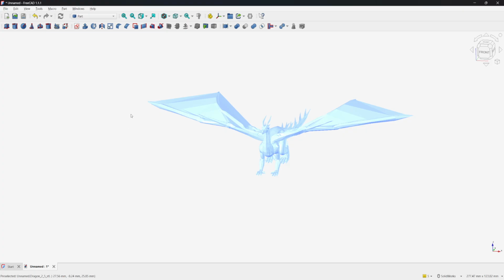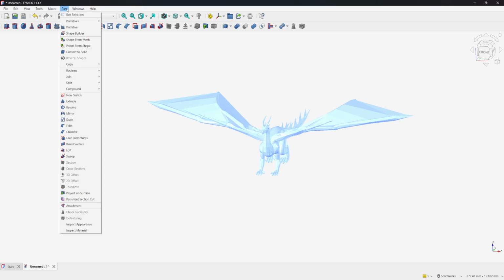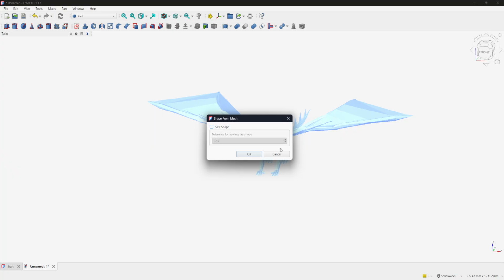So click on the imported mesh object in the left tree if you see it. I don't know why I don't see it. But it is selected now, as you can see. So select the object. Now what we need to do is go to the top menu right here and select part, create shape from mesh. So we need to find create shape from mesh right here. Click on it. Set the tolerance, so smaller numbers preserve higher geometric details.